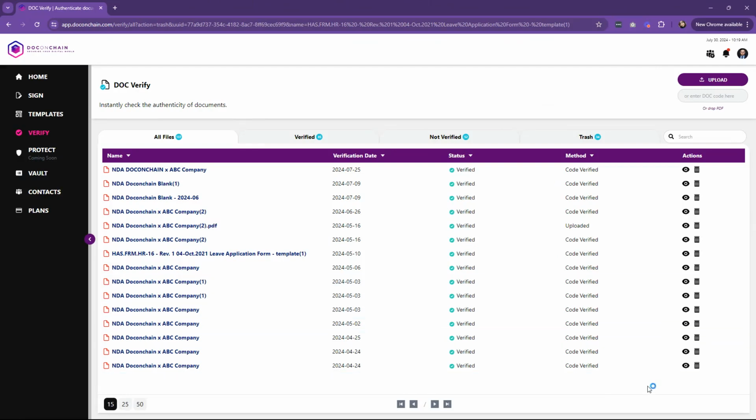Welcome back to DOCONCHAIN. We are now at the Doc Verify, where you can instantly verify the authenticity of your documents. To go here, you can click on Verify on the Solutions panel.